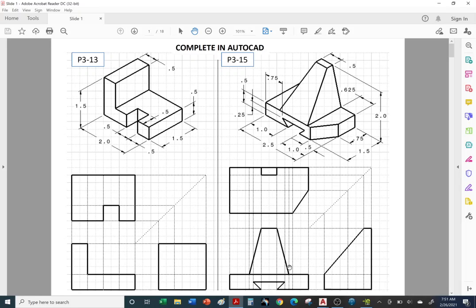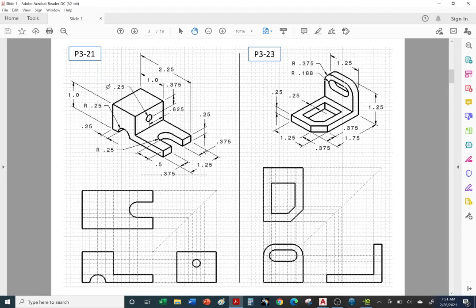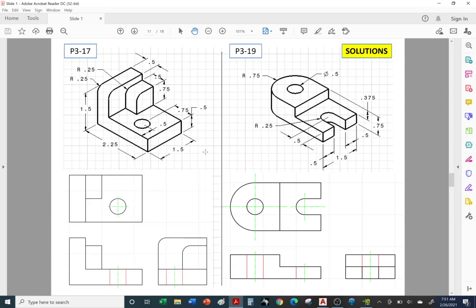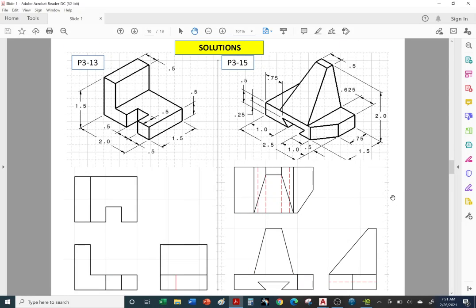As you can see, the three views are incomplete. If you want to print out a hard copy of this PDF file and first draw it by hand, or sketch it by hand, and then check your work, you can. If we go all the way down to page 10, this is where the solutions start, on page 10 through 18. You have the solutions for this handout. So this is what your final drawing should look like.